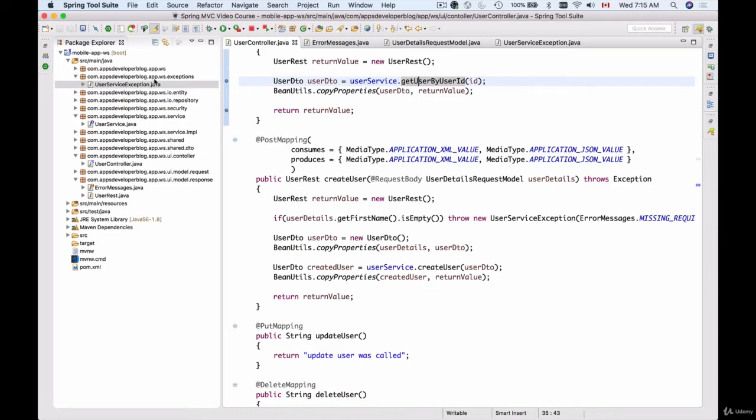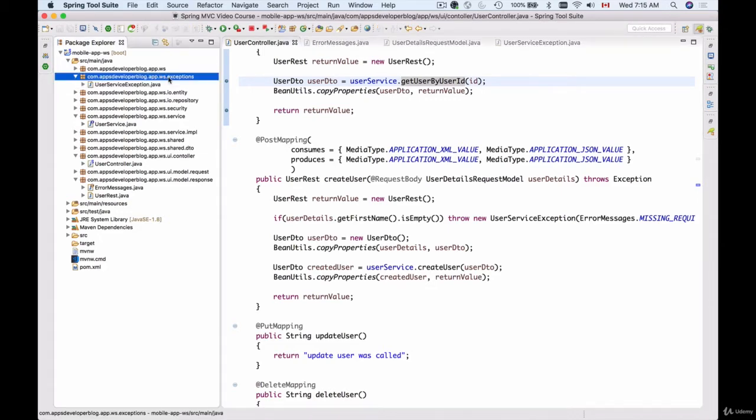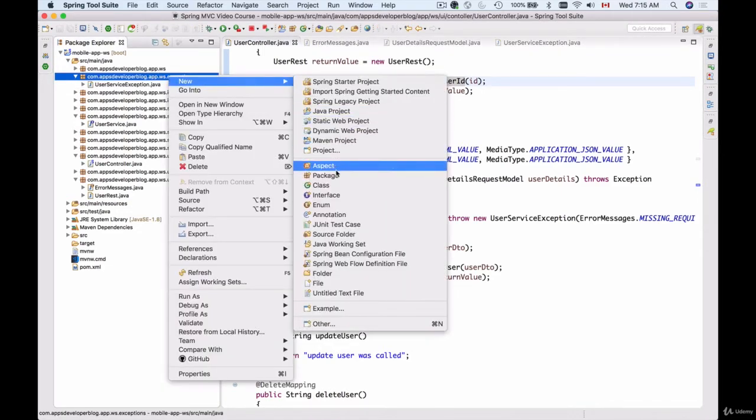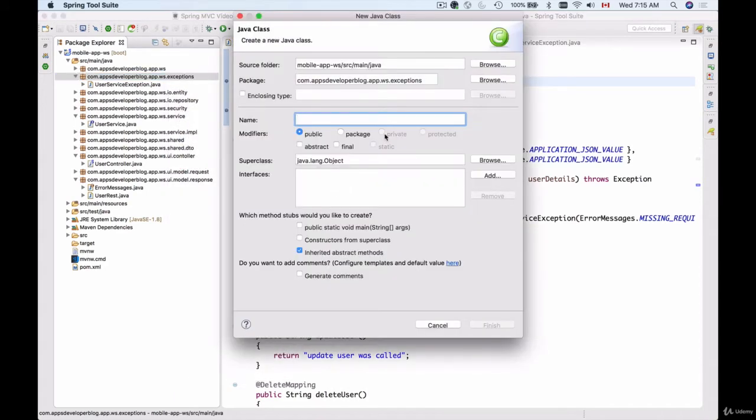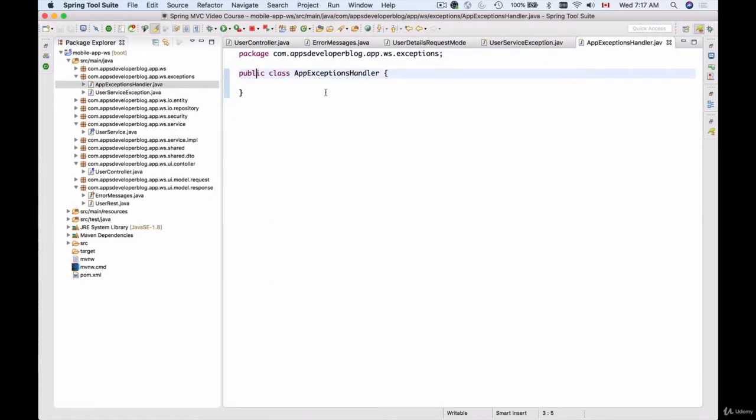So to handle exceptions in our RESTful web services application built with Spring Boot and Spring MVC, I will create a new class inside of exceptions. And I will call it AppExceptionsHandler, like this. I'll click on finish. And for this class to be able to handle exceptions, it will need to have a couple of special annotations. And the very first annotation is called ControllerAdvice. So I will annotate the class itself with ControllerAdvice.